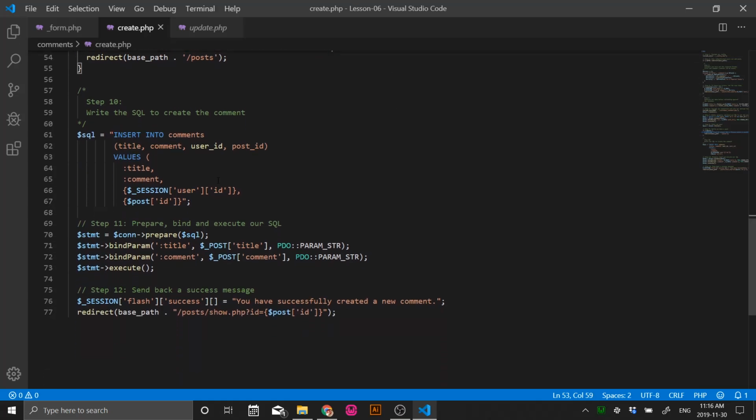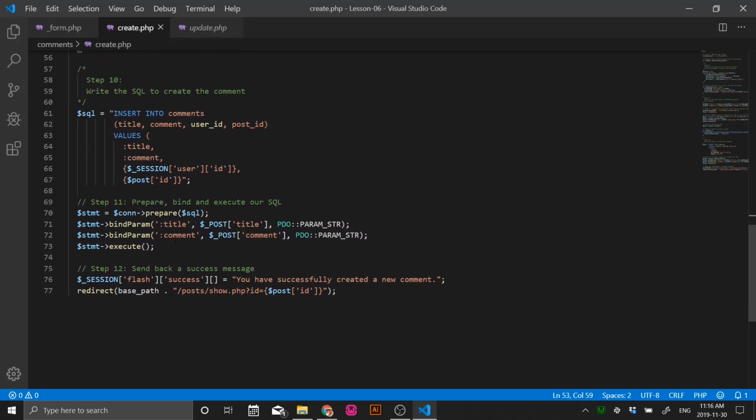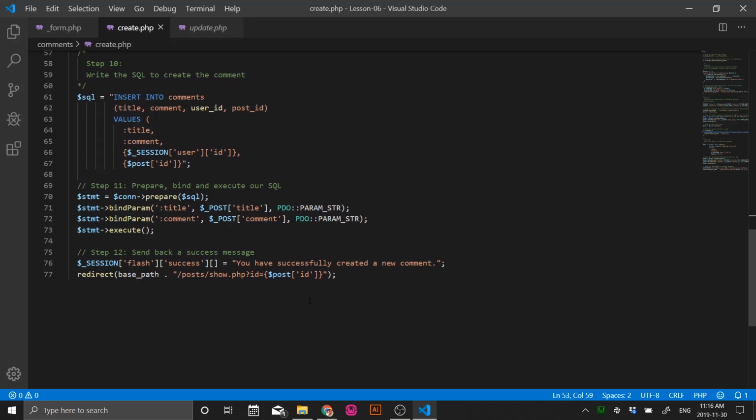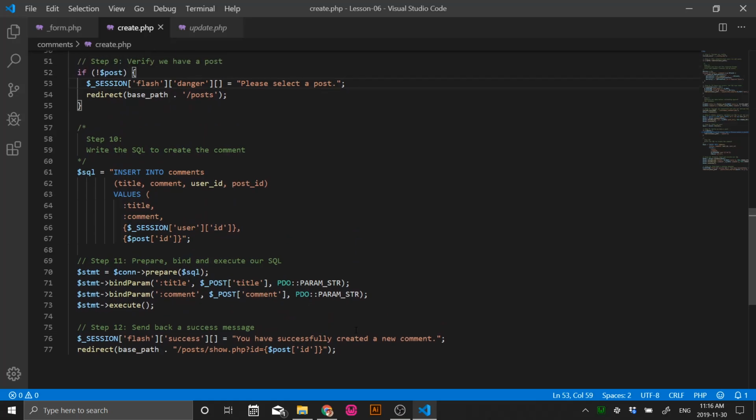Then we insert into comments: title, comment, user ID, and post ID. We only need to bind title and comment because we already own session and we own post. Then we can prepare and bind and execute our SQL, which we did, and then we have our success message back. So we've written this almost 15 times at this point, so hopefully a lot of this is starting to feel way more familiar than it did.